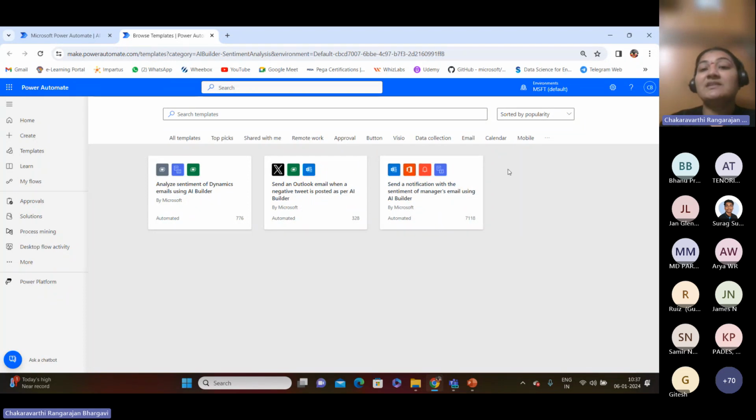Say, send a notification to the manager using AI Builder itself, or it would send you a tweet based on that, or from Outlook it would be giving you. So these are some templates that are available, and these are specific to the sentiment analysis part alone. And to add on, you have different kinds of templates available for different kinds of pre-trained models too.